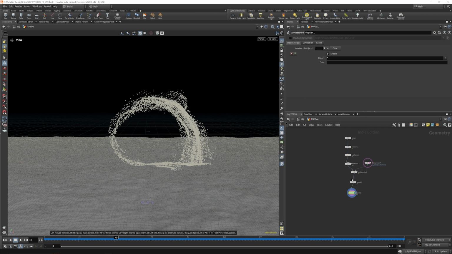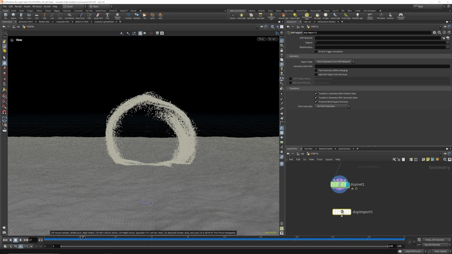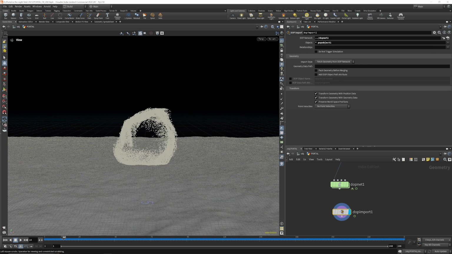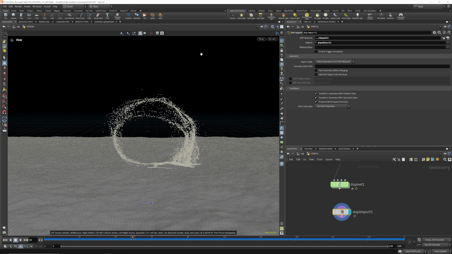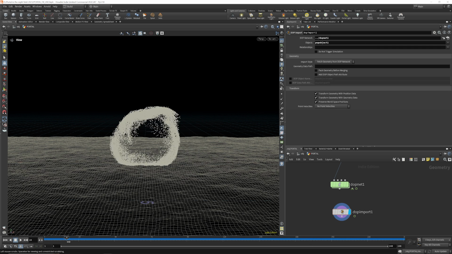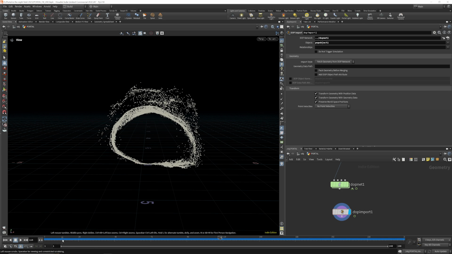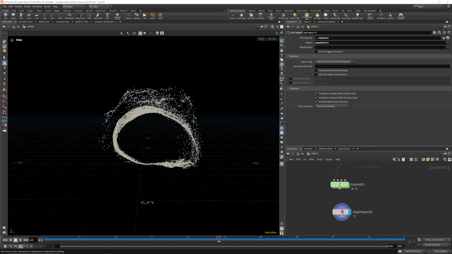From there, let's DOP import this. So let's cache this to disk. DOP import. And we want our DOP network, and we want our POP, and say fetch geometry. And take that. Cool. Perfect. So now we've got just our points.